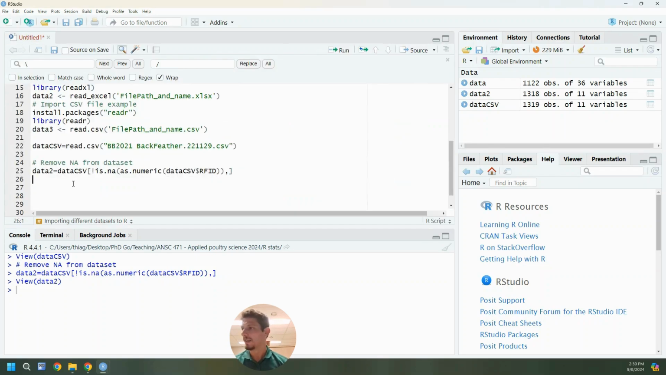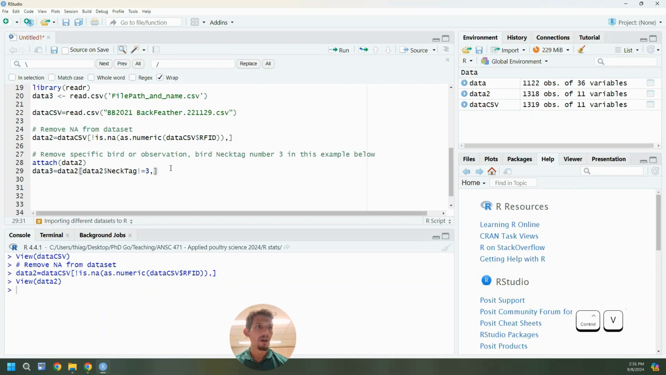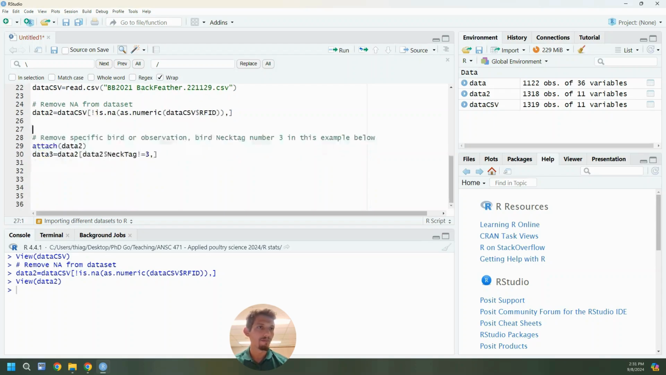All right, so for the next one, let's say I want to remove a few birds or specific observations. Let's say my neck tag number 3 is a bird that had some problem or was a mortality early on, and I want to remove her data for some specific reason. We can discuss more when and why I remove specific observations, and why we should usually not do that, but in some cases you have to. So in this case, I want to use data set number 2 and remove neck tag number 3.